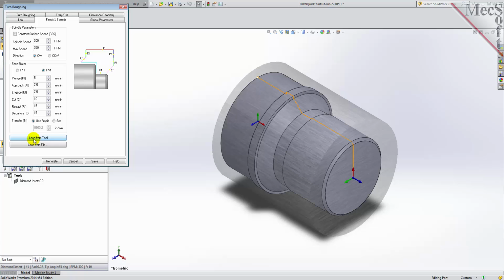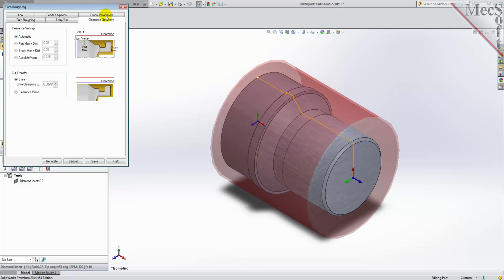Now, we'll select the Clearance Geometry tab. Here, we'll set the clearance settings to automatic and cut transfer to clearance plane. In the automatic mode, the system would determine a safe height for locating the clearance plane. Setting cut transfer to clearance plane will force all transfer moves to be performed in this computed clearance plane. When this dialog is active, the clearance plane is shown on the graphic screen.